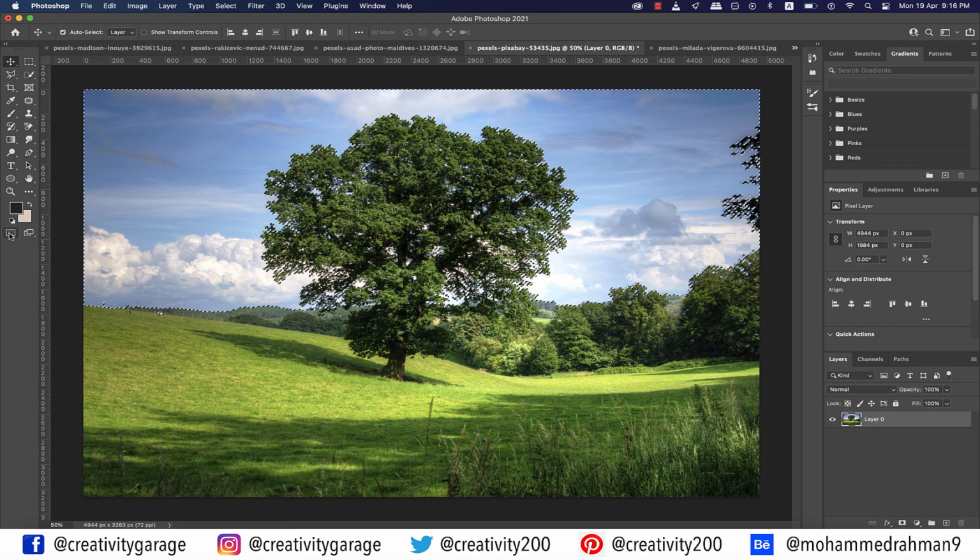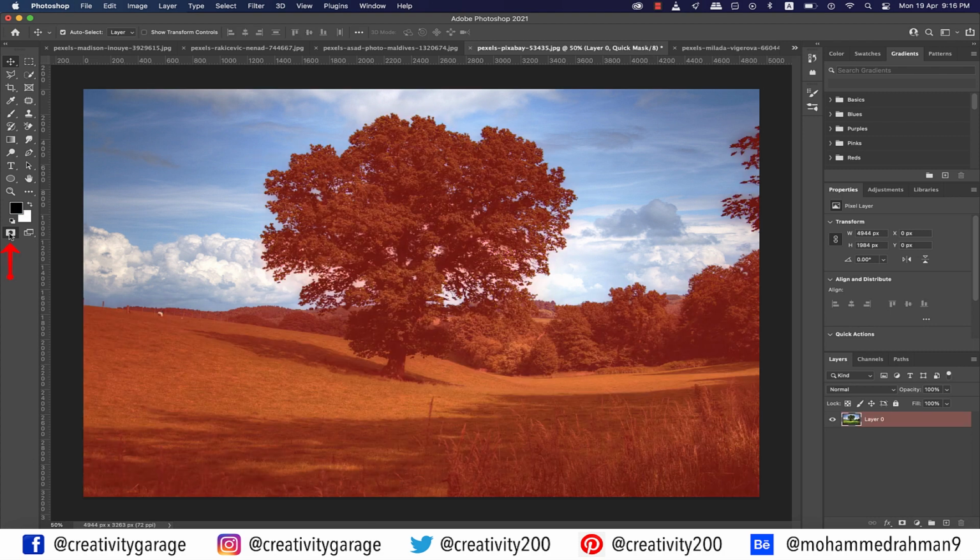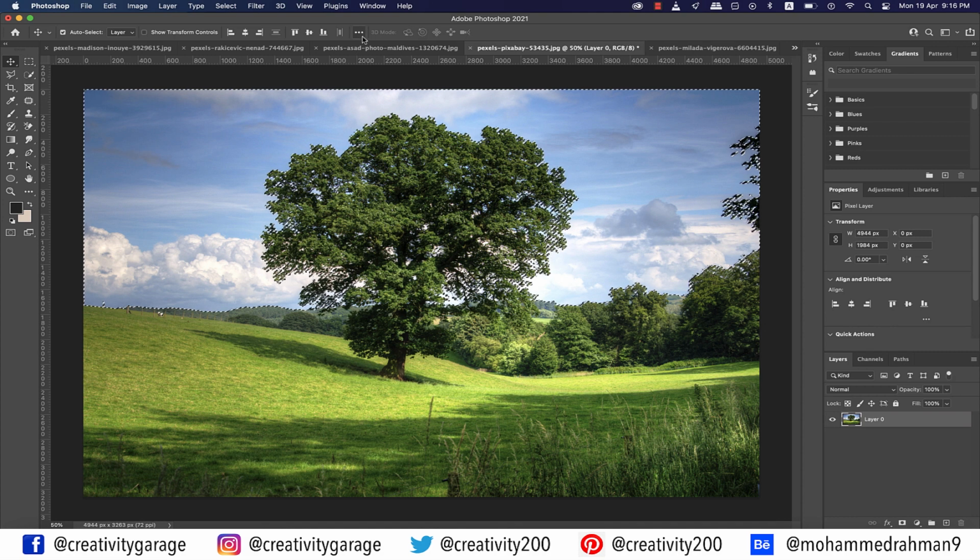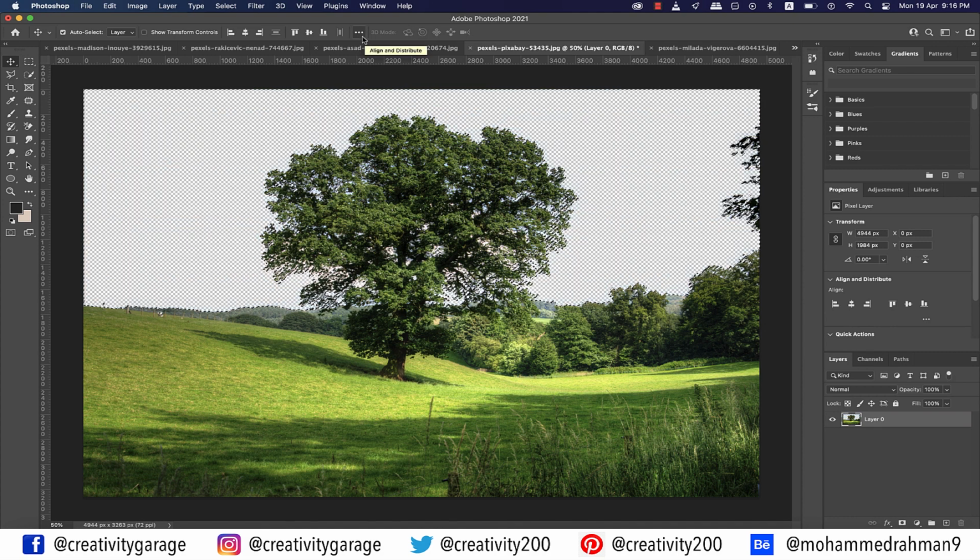You can get a better view of the selection by clicking on this button in the bottom of the toolbar. Your selection will be revealed as is and the rest will be masked red. You see how the sky behind the tree is also selected, so we don't really need to do anything to this image. Click on the button once again to come out of the quick mask mode and hit delete or backspace, and there you go, the background is gone.